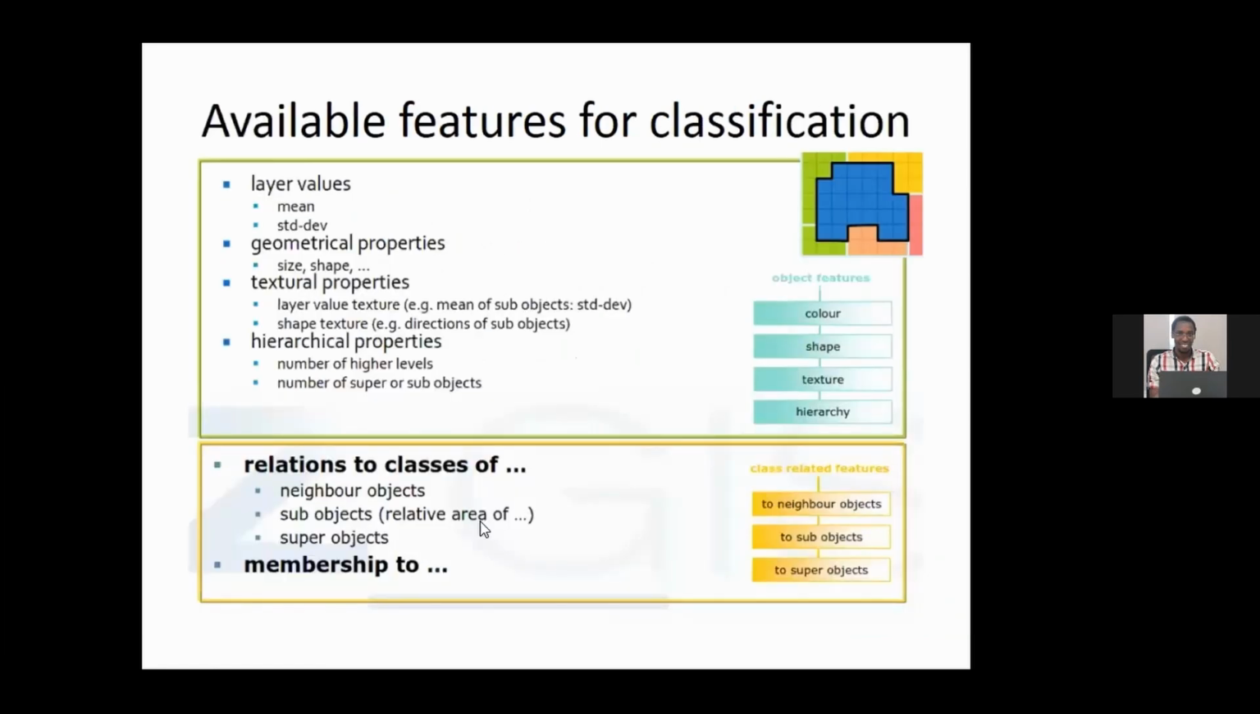Once again, within the software, there are particular kinds of features that are available. For example, we have the layer values, so we can get the pixel values for each object that is created.